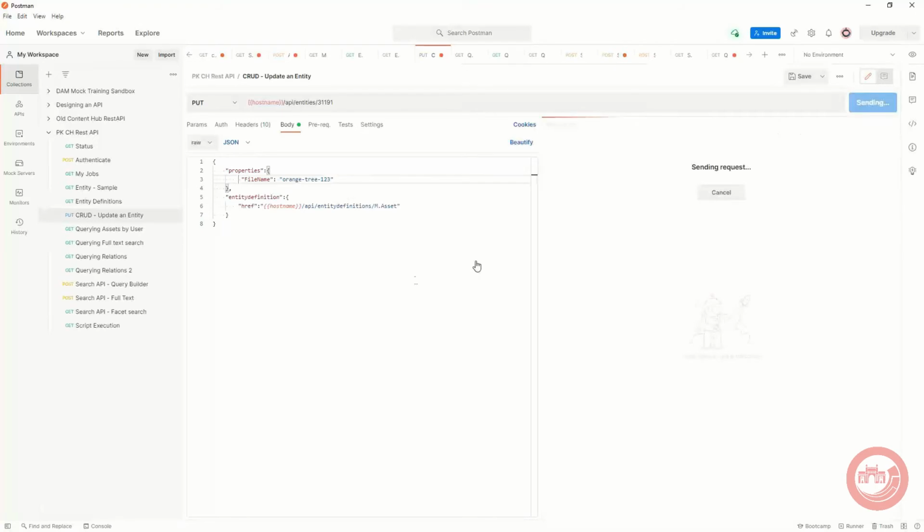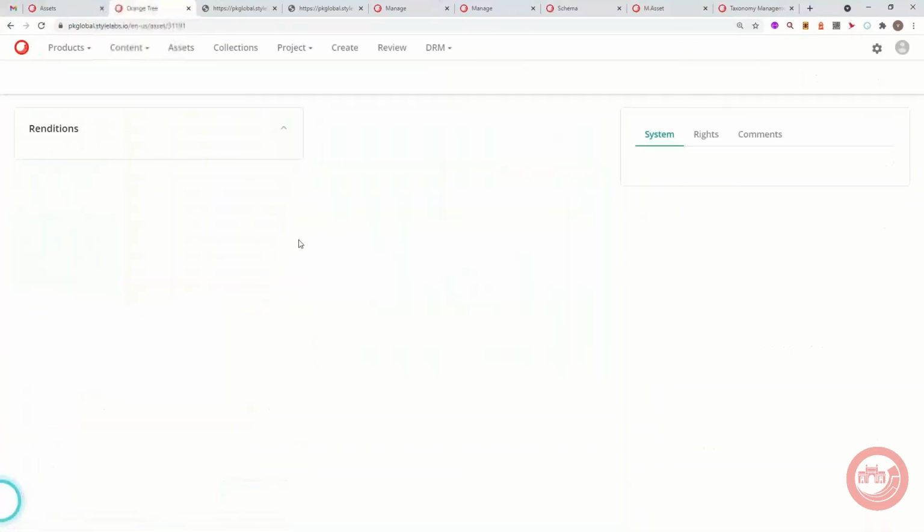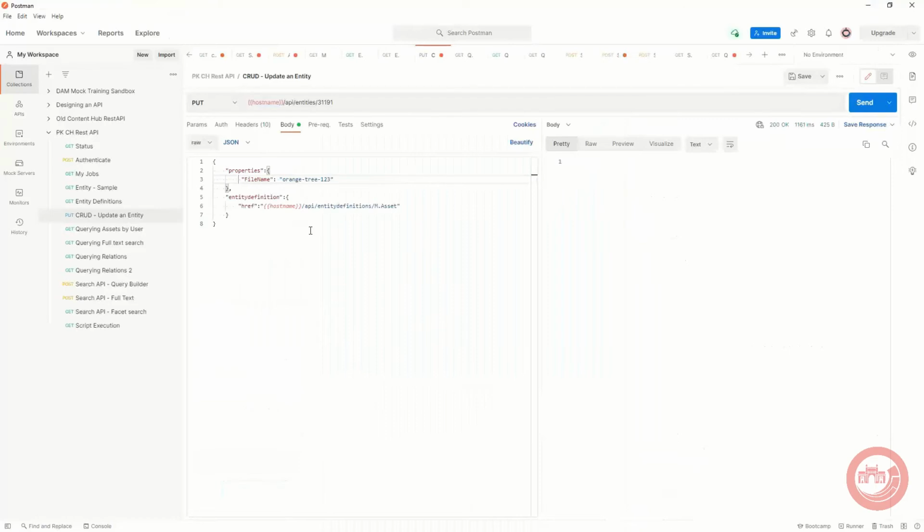In this case, I run this, and I'm doing a CRUD operation. I'm just updating an entity in this case. And if I go back to the zip file, we see the change. So that's how you perform the CRUD operations using Postman, or you can use any of your external programs.